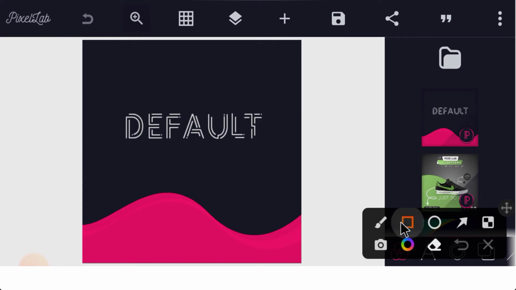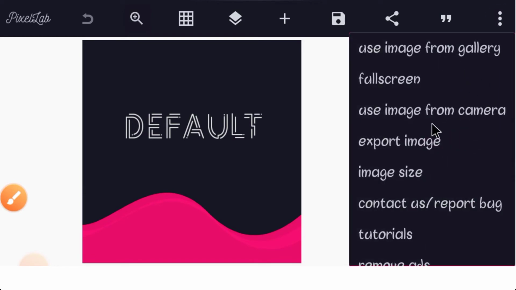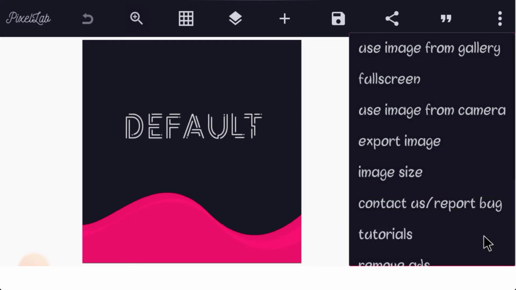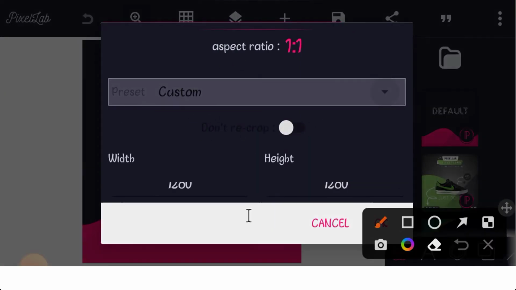So to set your background size, you have to go over to this point. The three dots at the top right corner of your screen, click on that or tap on that. Here you will see design, you see image size. So here is the image size. Click on that, and here you can set the size from here.